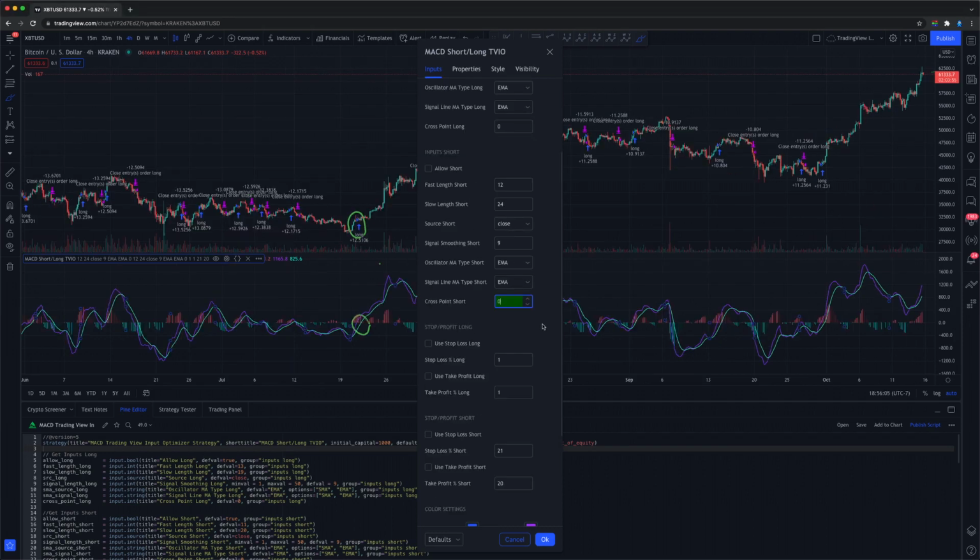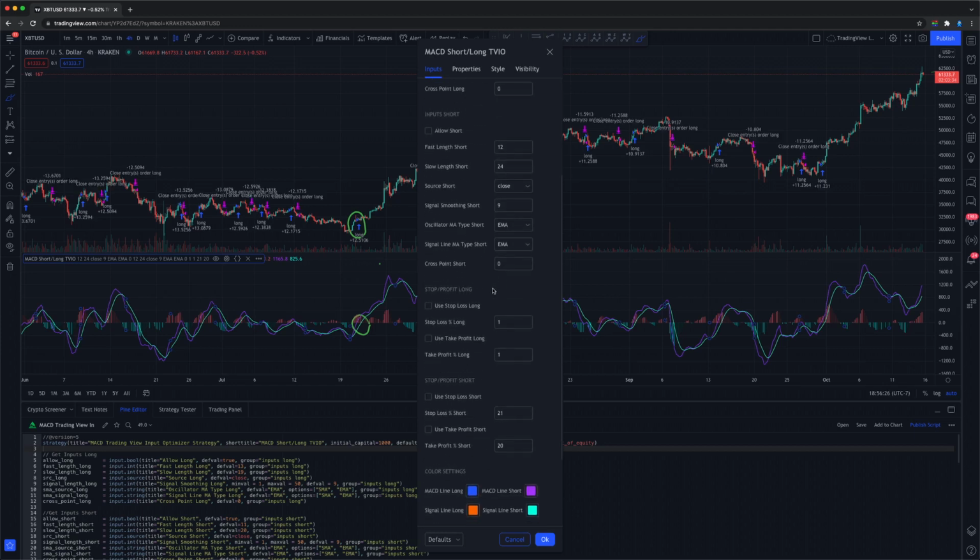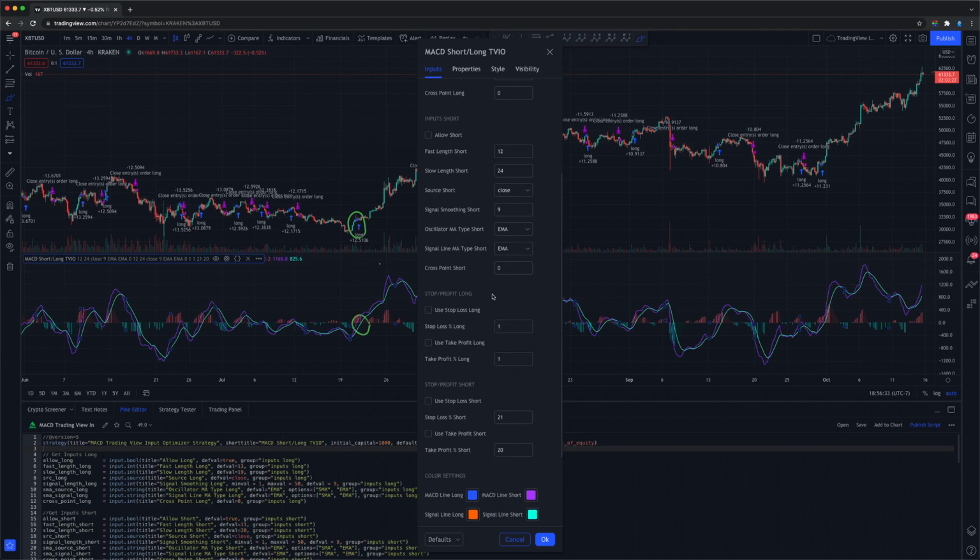For the purposes of this demonstration, we will be setting the values of the fast lengths and the short lengths respectively to 12 and 24. To make things simpler, for the moment we will be disabling shorts. If shorts aren't disabled, you can click this checkbox next to allow shorts to disable them. We will also be disabling stop losses and take profits.